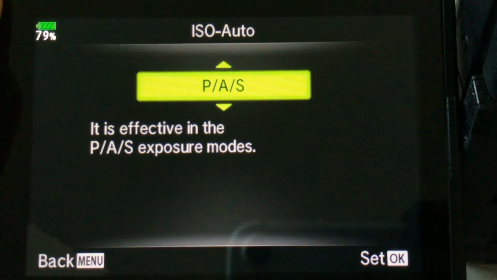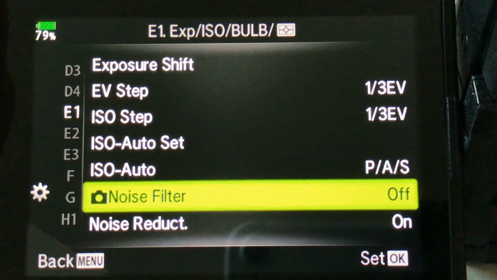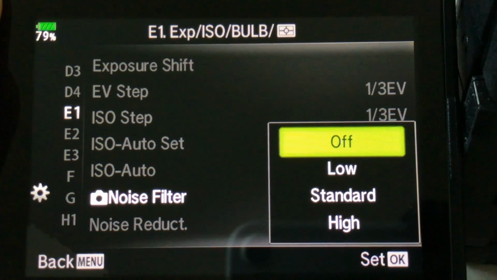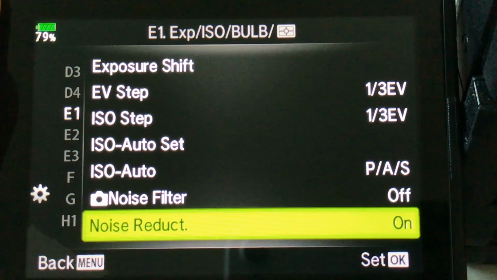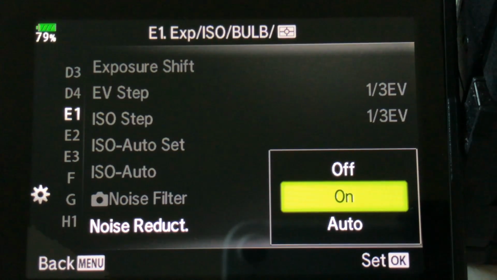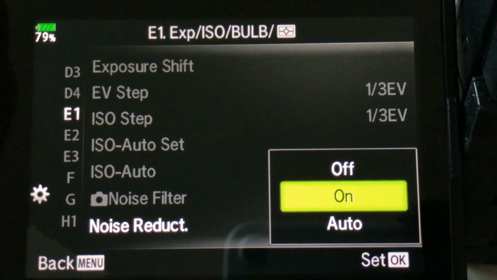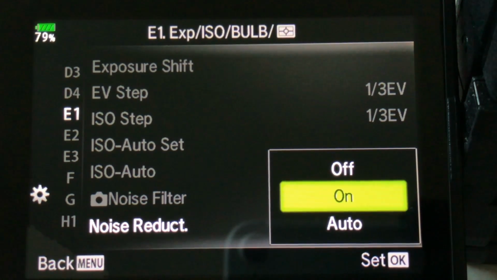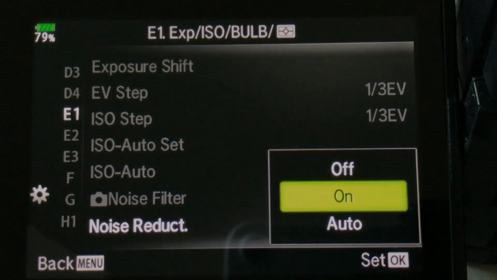Auto ISO, you can choose what modes you can use this in. Noise filter, this is for your JPEGs if you want to apply noise reduction. And noise reduction, this noise reduction is for long exposure noise reduction. So any shots longer than a second, if you want to apply a dark frame reduction to it, you can set it to do it automatically as the camera thinks it needs it. You can force it to do it to everything over a second, or you can have it off.